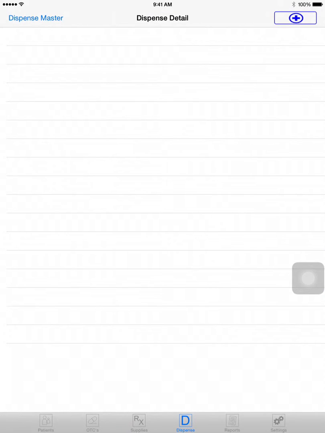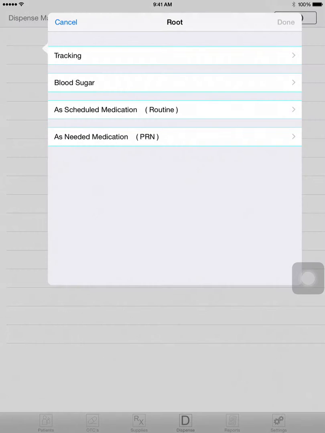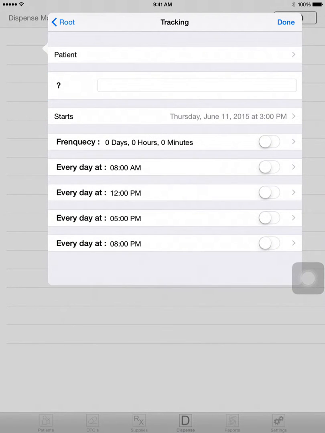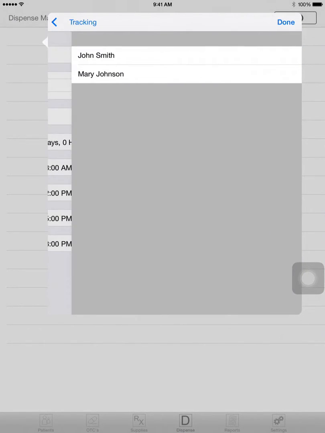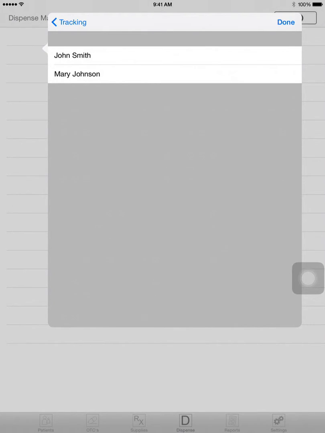To get started, there's a variety of ways that we can dispense or track a patient. We'll start out by clicking the plus sign in the upper right hand corner. Let's begin by maybe tracking a patient's use of an undergarment, in this case, Depends. We would click on tracking, then click on patient, and let's choose Mary Johnson.